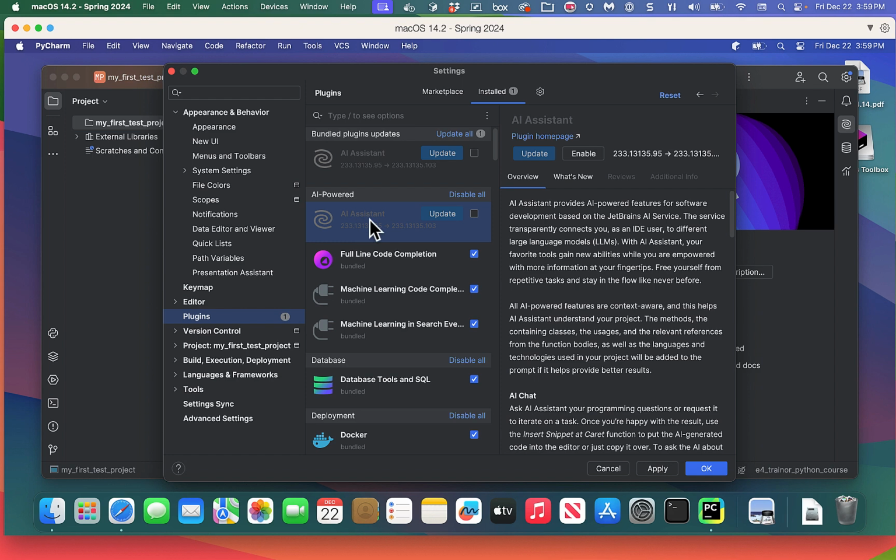Okay, so AI assistant disabled because we're not going to use it and we couldn't afford it if we did. And full line code completion on. Okay, and then we're just going to, well, we can probably click apply, which I don't think really does anything, and then we click on OK.